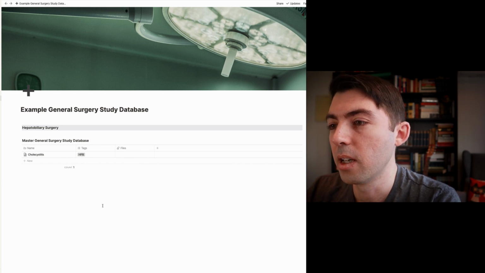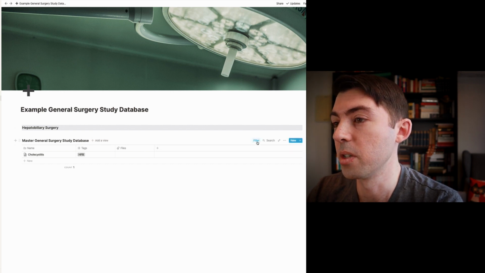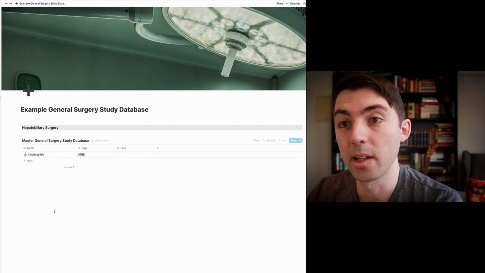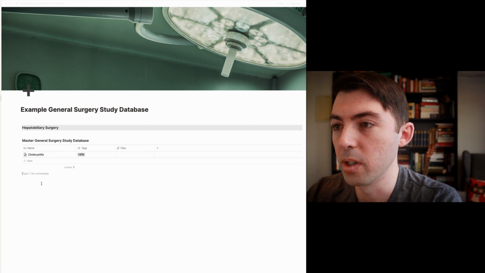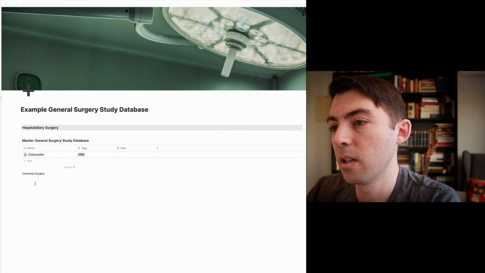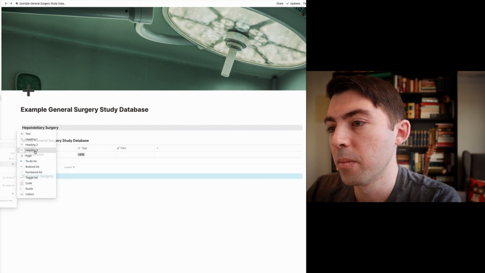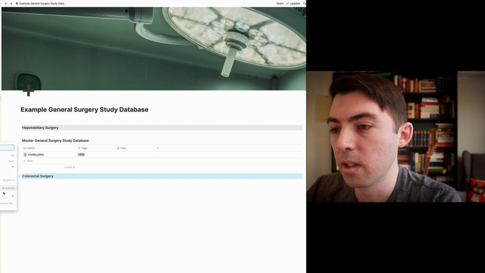Then the moment I give it that tag, it disappears from this instance of the database because I have a filter which is saying to me that I only want it to show HPB topics. So then I can create a colorectal surgery section. Make that into a heading. Give that a color just to give it a little bit of differentiation.